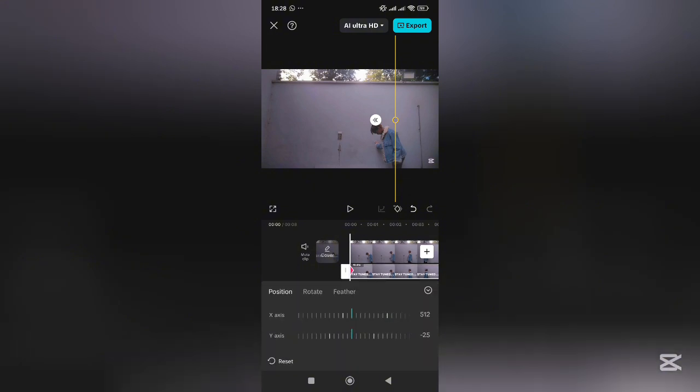Now tap the keyframe icon. You'll see it at the bottom of the mask controls. This creates the first keyframe, which shows up as a red diamond on your timeline.